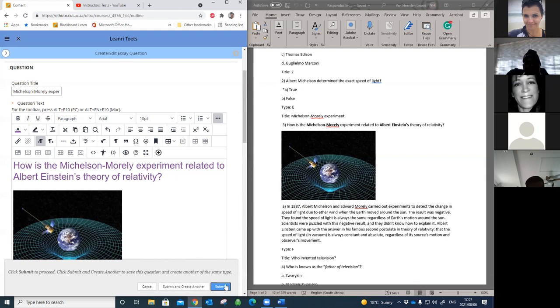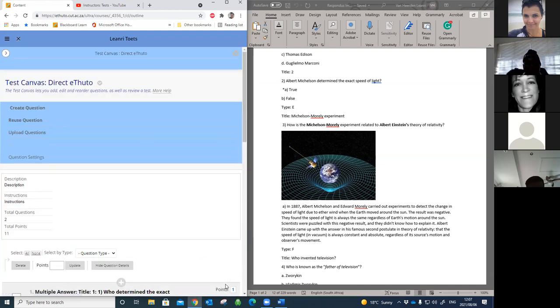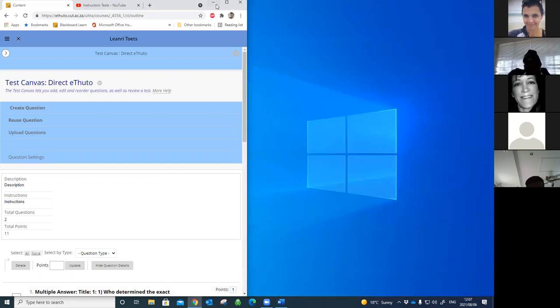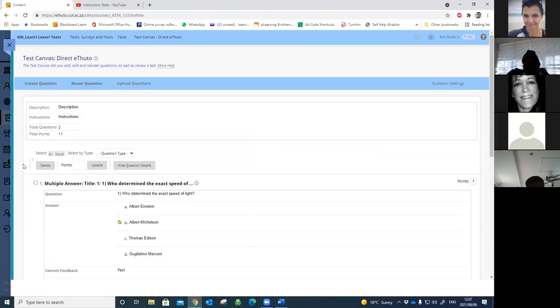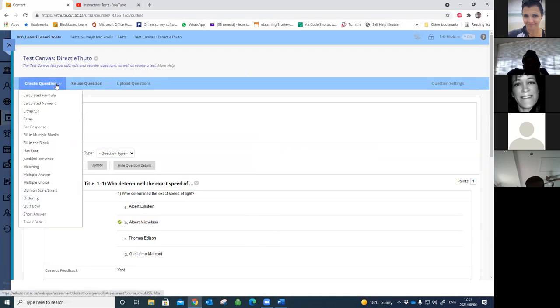The other thing, let me just submit this so I can show you. The other thing that eThuto has that makes it better, I'm going to just close that now, is that there are more question types. So in Respondus, you only have essay, fill in blanks and multiple blanks, jumbled sentence, matching, multiple answer, multiple choice, and short answer and true or false. So all of these others you don't have. Actually, you know what? I think we have ordering now in Respondus as well. But all of these others you don't have.